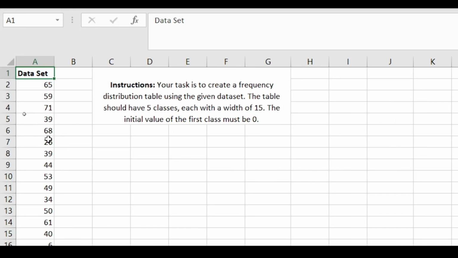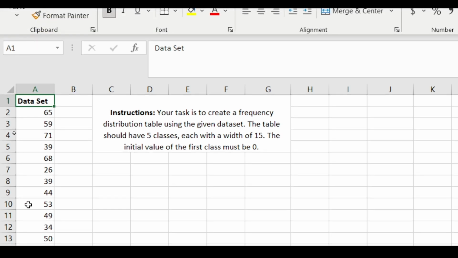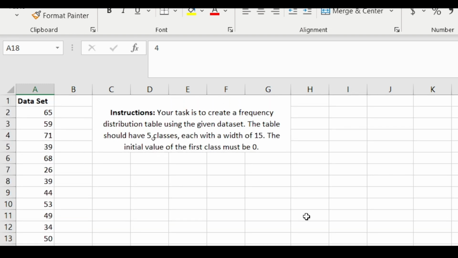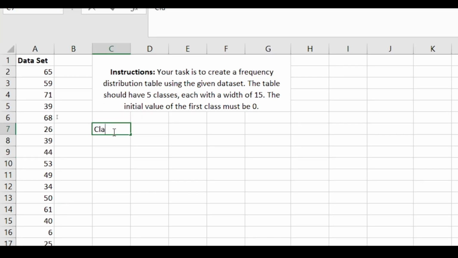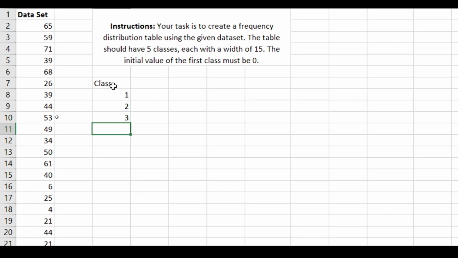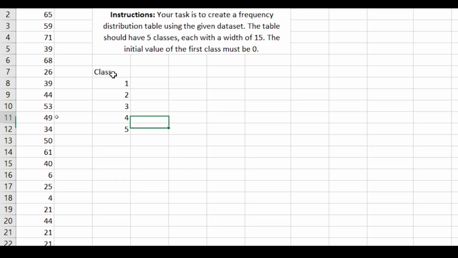In this question, we are given a data set. It contains 30 items, and the lowest value, I think, is 4. The highest value is 71. Now, the question specifies that in this frequency distribution table, you need to have 5 classes. Each class is to have a width of 15. So these are my workings over here. So 5 classes: 1, 2, 3, 4, and 5.